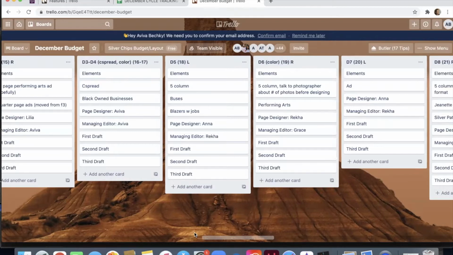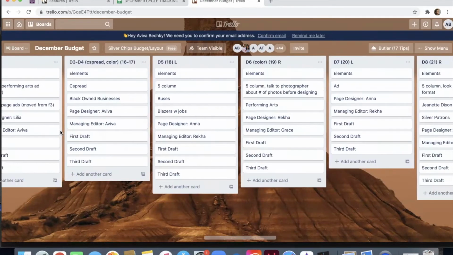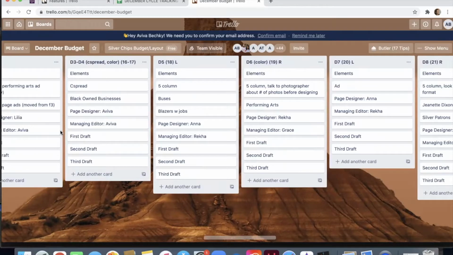To get started at the beginning of the cycle, when you get your page assignments, you're going to go to the budget page on Trello. And we're going to pretend for this page that Grace and I were assigned page D5.